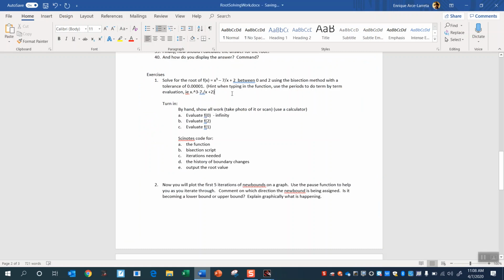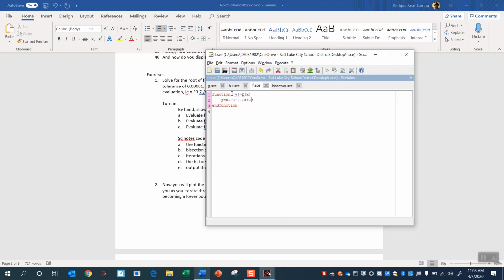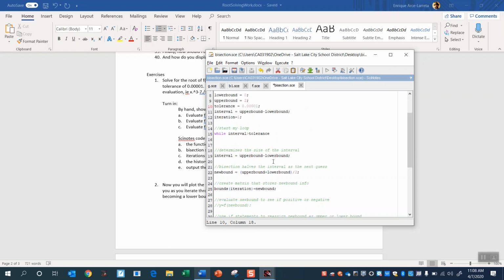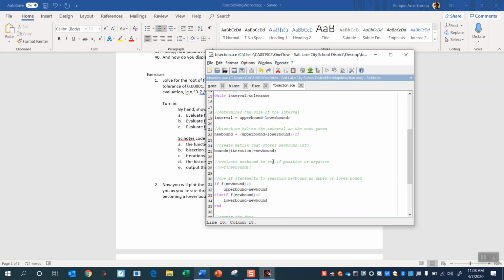Anyway, probably still work, right? Have some faith. So the bisection method should work now. I've got to change my upper bound and lower bound. My lower bound is 0, my upper bound is 2. And my tolerance is, there's 4 zeros in there. So I should be able to run this now.